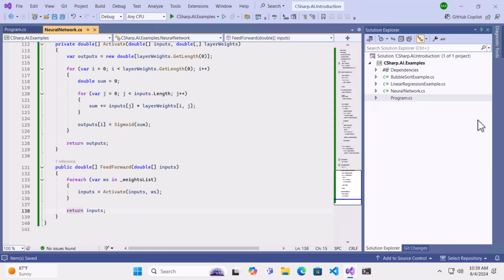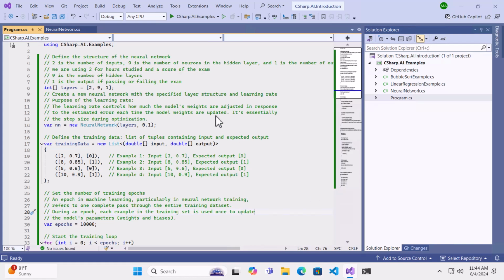It's an essential function that enables the neural network to make predictions based on the learned weights and the structure of the network. Now we're going to test our neural network with some actual data and see how it learns to make predictions.